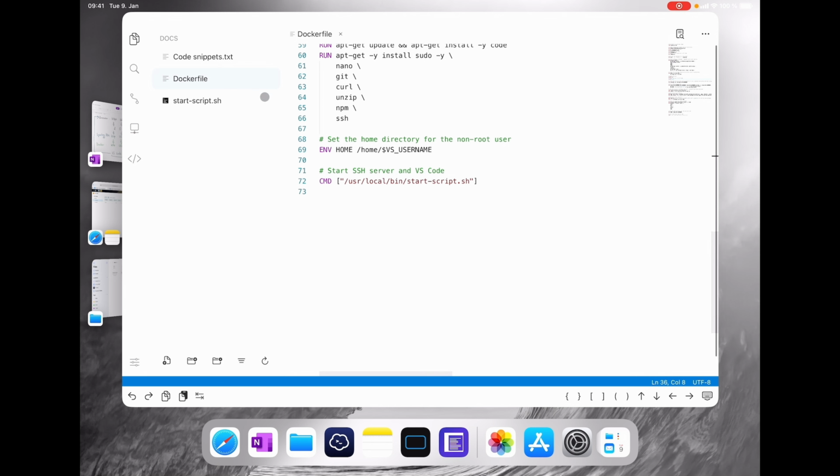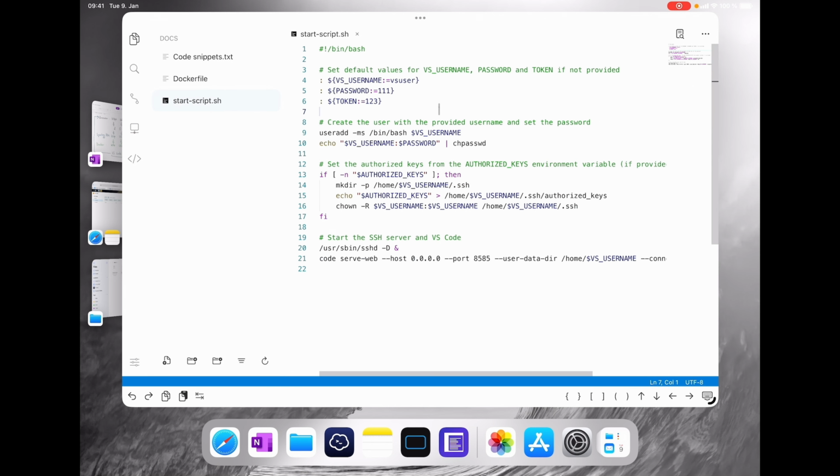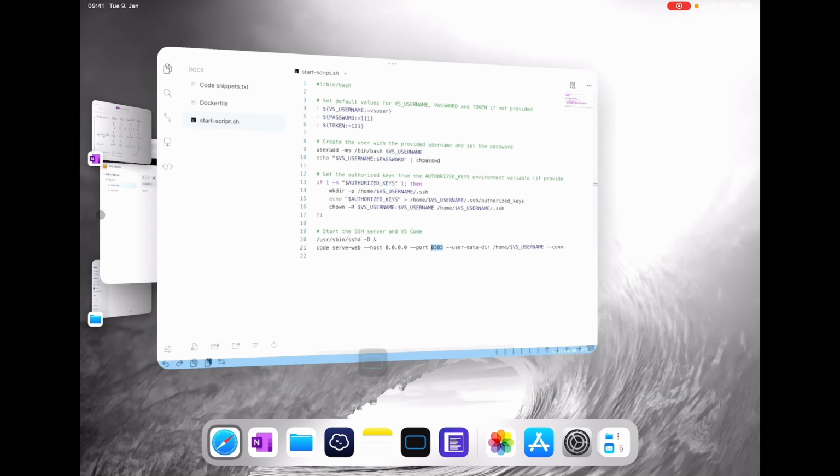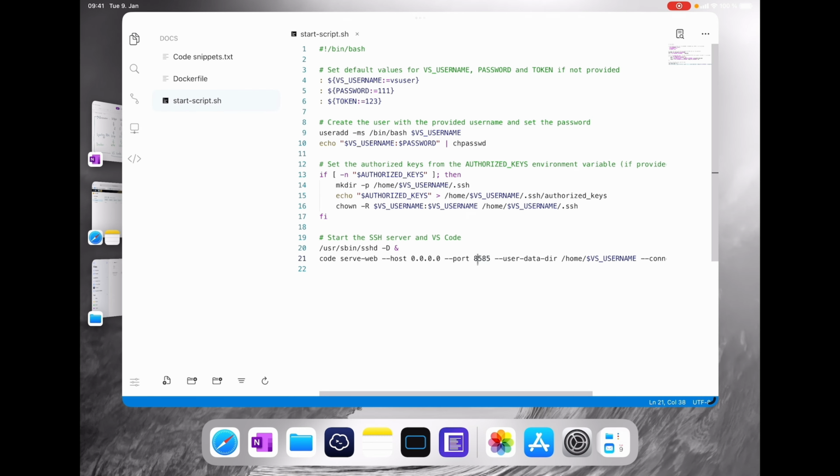So let's switch to there and check it as well. Here we have a backup set of values for our user, password, and token. So if you have changed it in the Dockerfile, be sure to change it here as well. And also let's check the line 21, where we start our Visual Studio Code. Here we also set the port as 8585. And again, if you have changed the Docker port over here to something else, be sure to return back to this startscript.sh and replace 8585 with your port of choice.